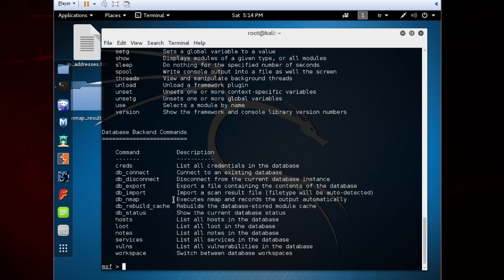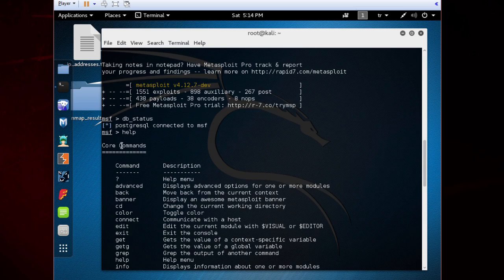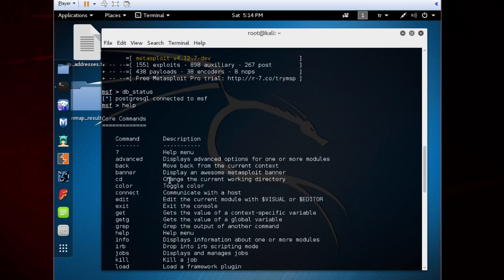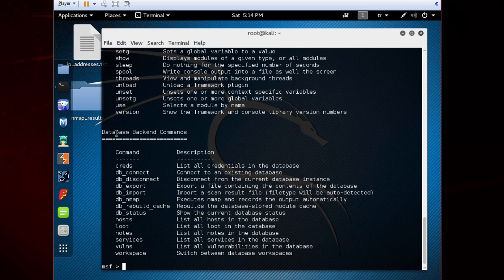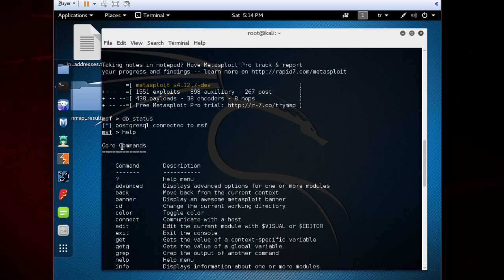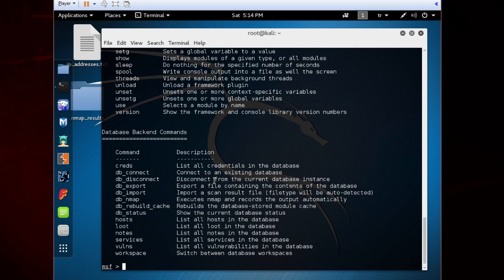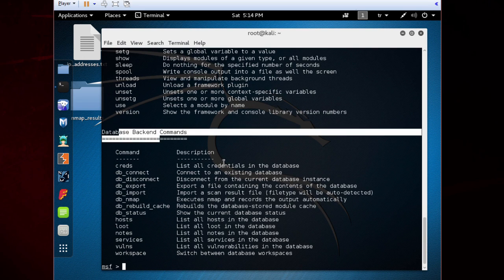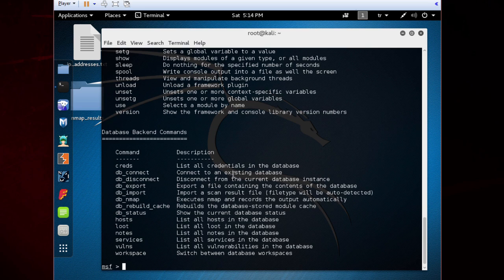They are listed under two types. The first one, core commands, and the second one, here, database backend commands. Core commands deal with the MSF itself, and the database backend commands here, which obviously talk to the database. Okay, let's continue with MSF in the next lecture.